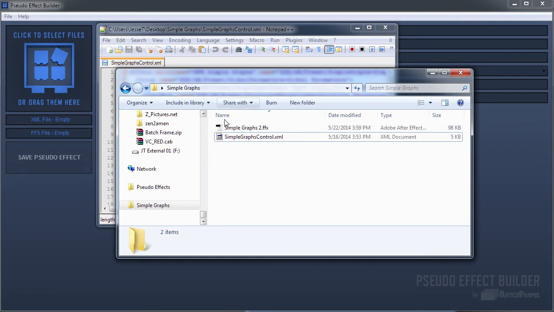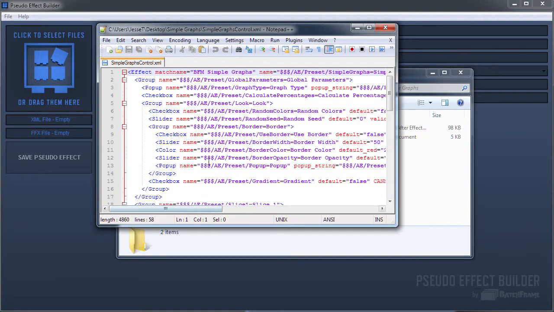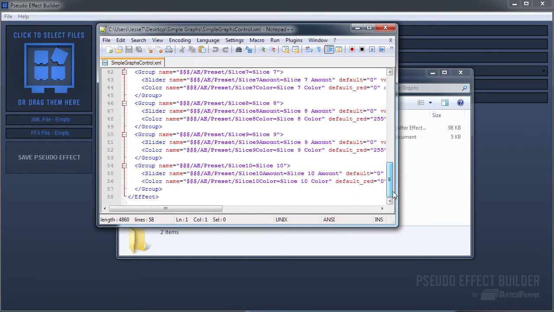Now for this pseudo effect for simple graphs, we only needed a single control. However, if your pseudo effect uses multiple controls, you actually want to put each of them into the same file. So you would have multiple effects tags all together within one file. And you can actually put as many separate controls as you want into a single file.